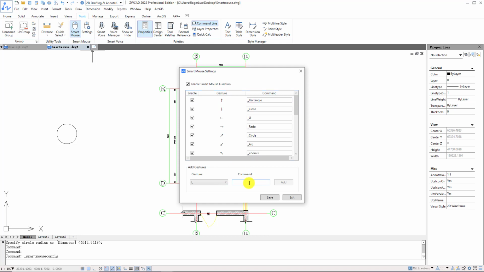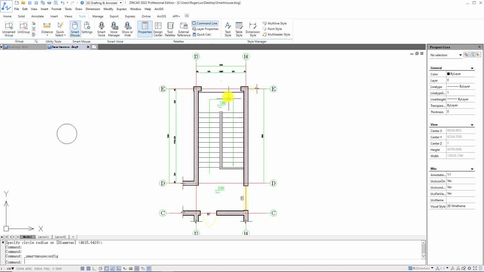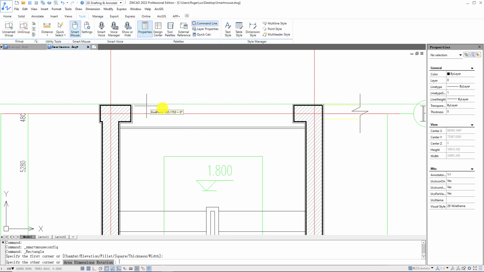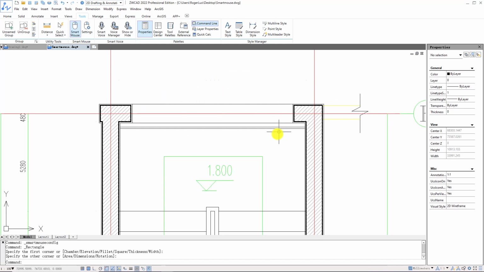For example, I select L, then input a command. I would like to input the line command for L. Click Add, then click Save when finished. Now, let's try pressing and holding the right key of the mouse to go up for rectangle. And I can also try to draw L for the line command.